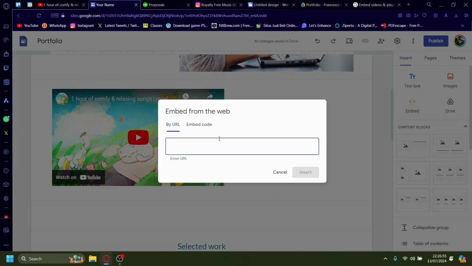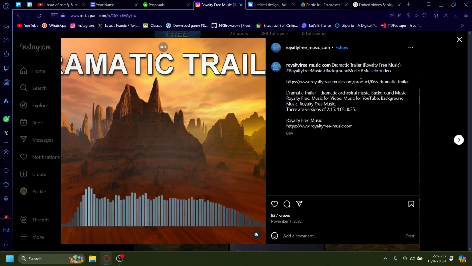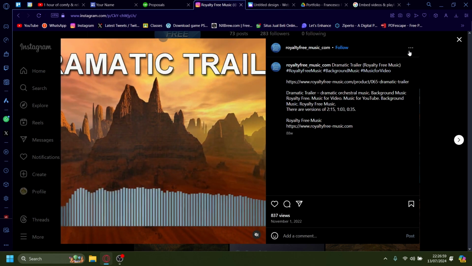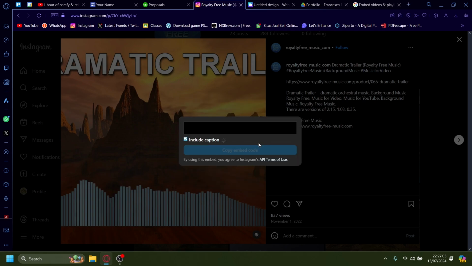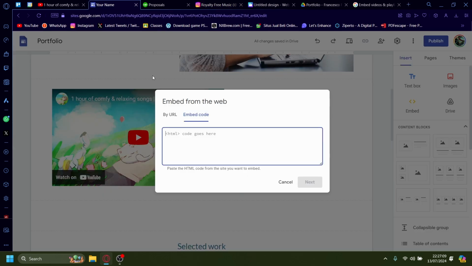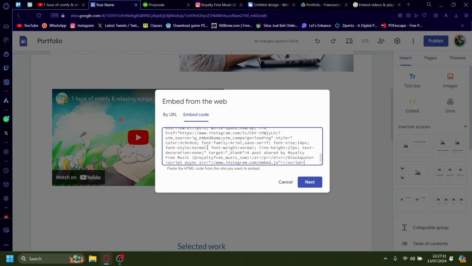You can also embed other things like Instagram. This is the same as well. You press on these three dots up here. Press embed. It'll take a while to load. Give it a second. Now copy embedded code. Go back. Paste that in.